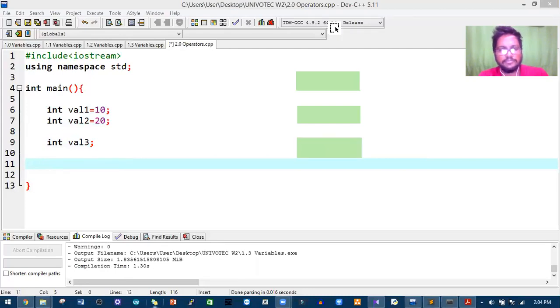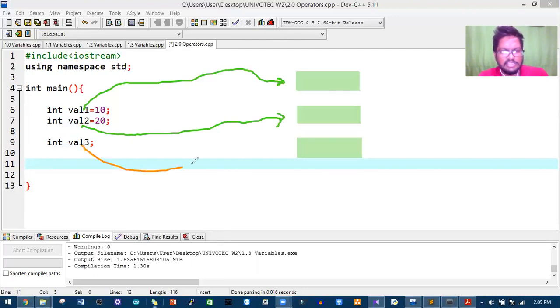So you know that, value 1, value 2, and this is value 3, let's say. Now here we have saved values, right? We have saved 10 here and 20 here, right? But we haven't assigned a value to value 3, right? We haven't assigned a value yet to value 3, right?